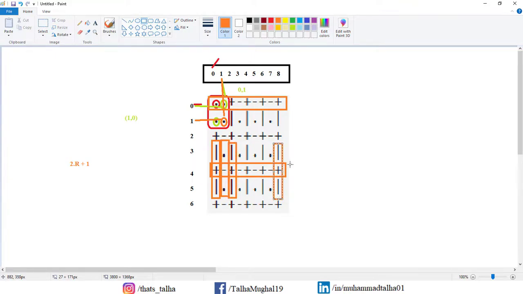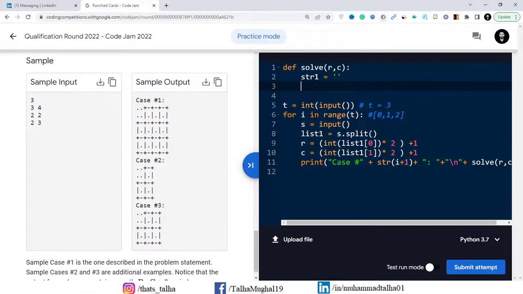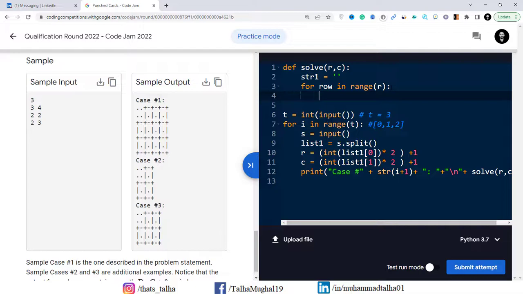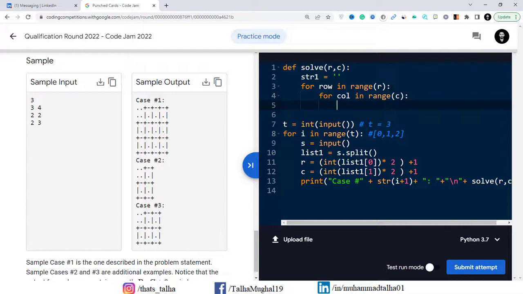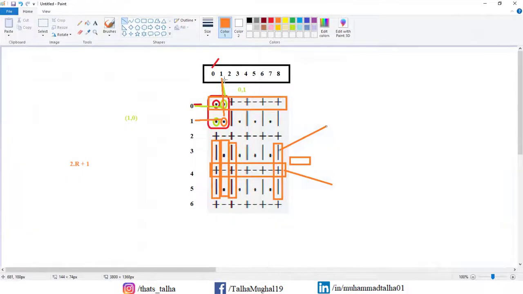So the point is, in one row you have multiple columns, so there will be a nested loop. The first one will take us into this row, and the second one will take us into these columns one by one. So first of all, write a loop for rows. I can write for row in range R, because R represents the number of rows that we have to have in our output, right? And inside that row loop, I can write the column loop, and for that I will use range C.